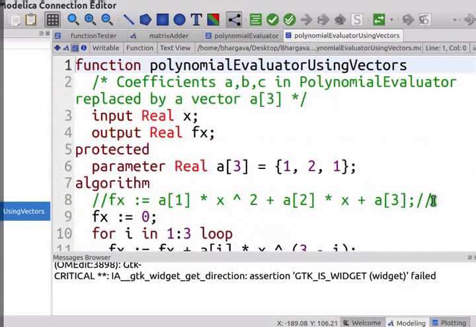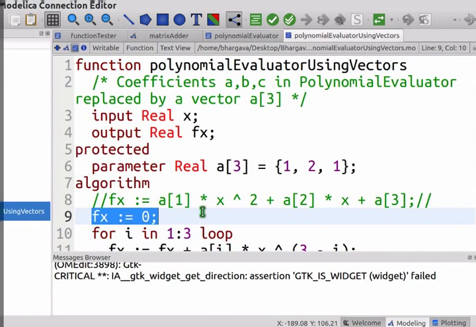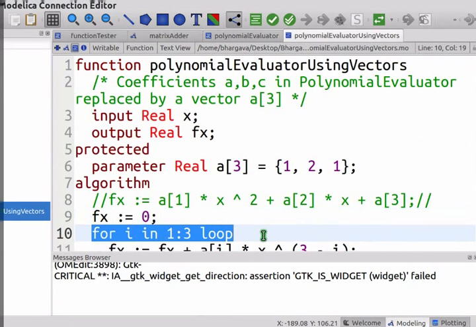Now let me explain each statement of this loop. This statement assigns fx an initial value of 0 before the loop starts. Here I serves as a loop counter. The loop runs until the value of I is 3. It is not necessary to declare I before it is used.